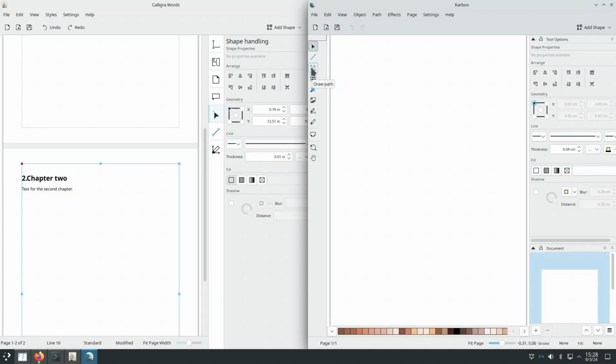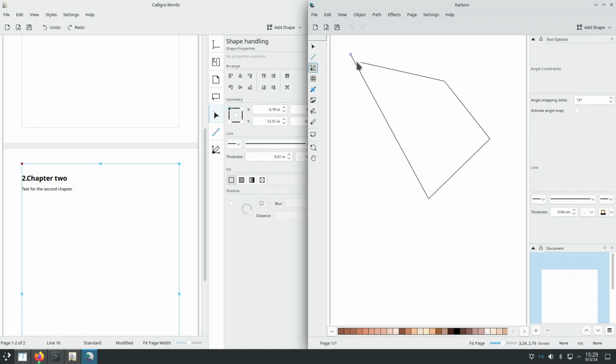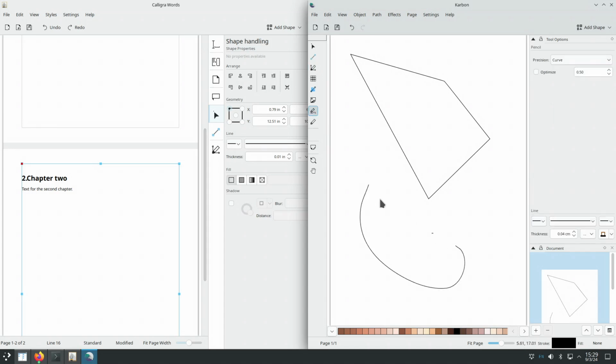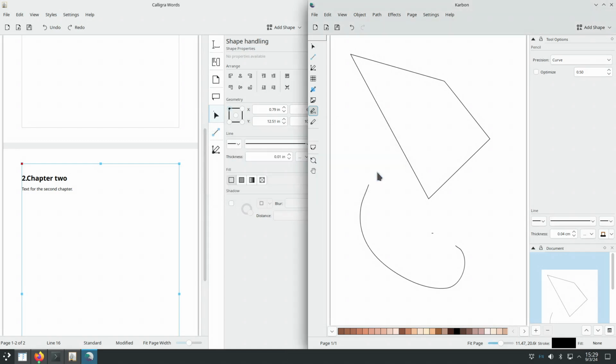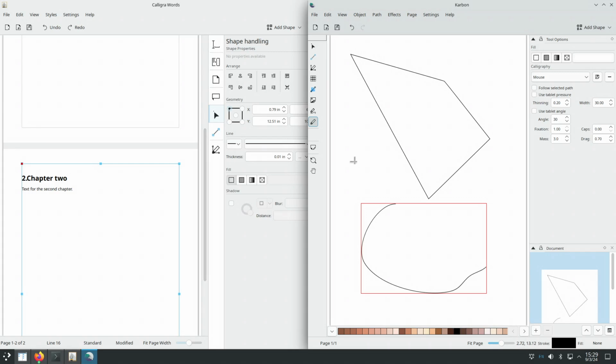We can create using the Draw Path tool. Or using the freehand path. We close the shape. Ctrl Z is ambiguous. I don't know how to close the path. Calligraphy. Let's see what that thing is. So calligraphy says with the mouse or with a tablet. So we're going to go with mouse. That's all I have. So I'm going to write something very calligraphically.